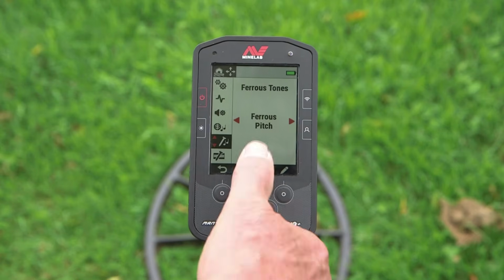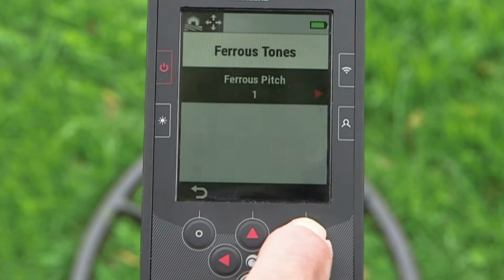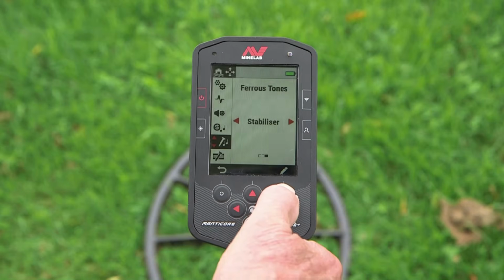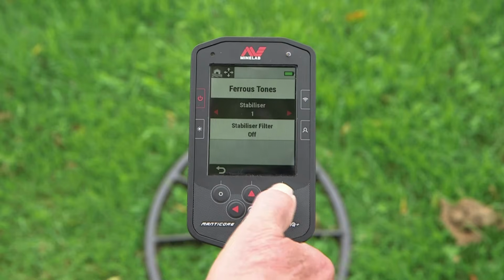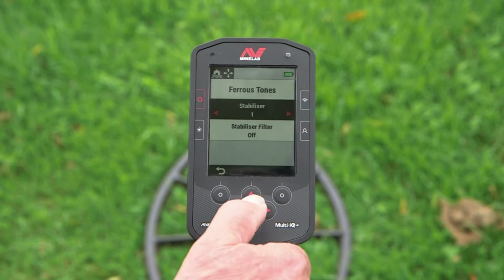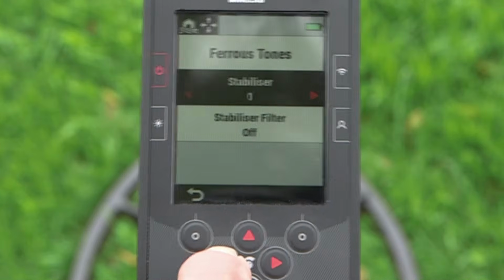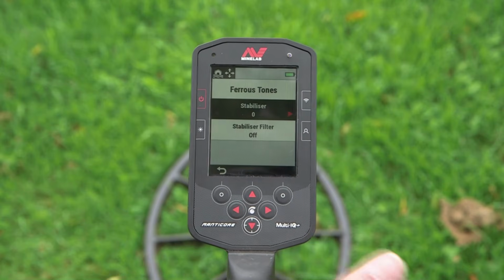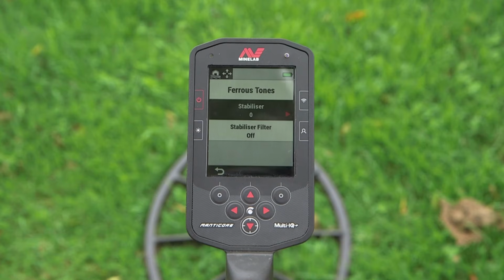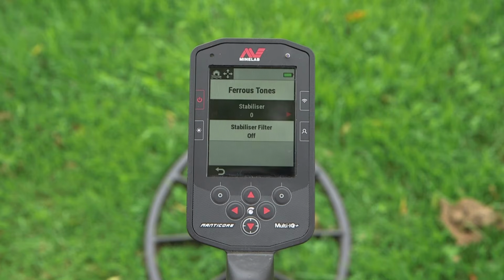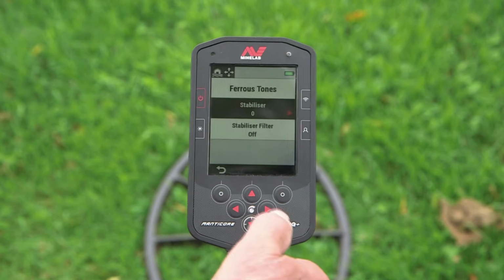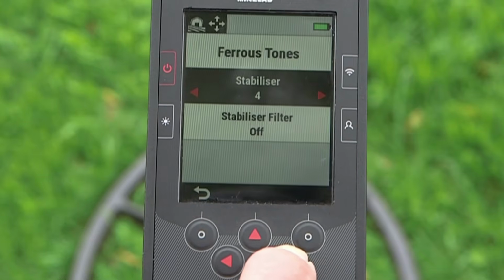Now, ferrous pitch, I think at standard, is at 1, which is ideal. And the stabiliser, which is the new feature in the update, standard is at 1. I'm going to reduce that to 0 for now. If I knew I was going to be detecting, say, a Roman site with loads and loads of iron, with hot rocks, with ceramics that would make it really chirpy and noisy, then I would up that to 5.